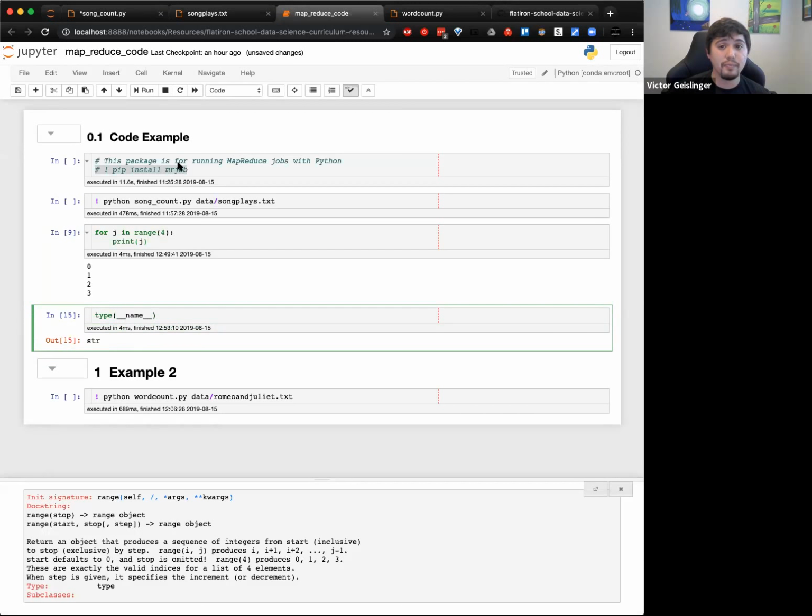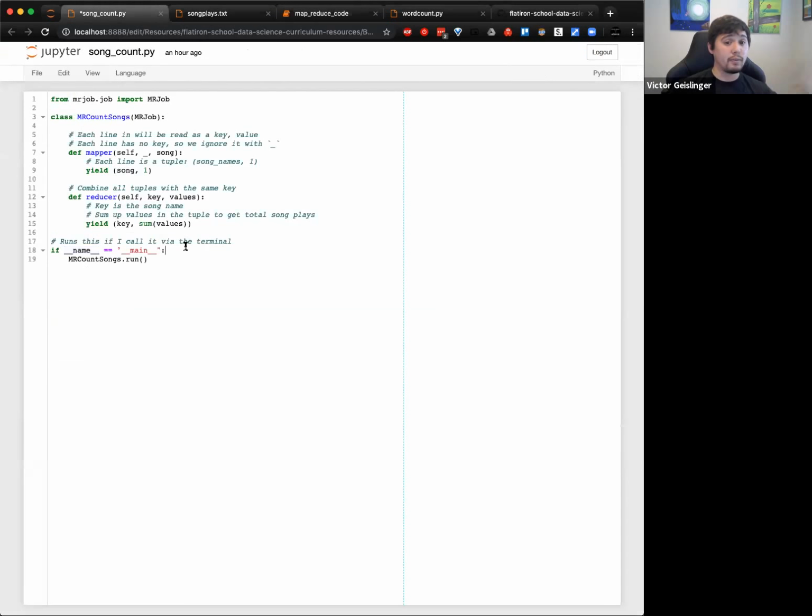And so what happens here is basically saying, if I run this, if it's the main function, go ahead and run my count songs, run the method run. And this run will implicitly call the split, the mapper, the shuffle, and the reducer. Basically, it'll do that all for us, and then it'll print out our nice, beautiful thing. But the important part is understanding how to write this part. This is usually the tough thing to do.